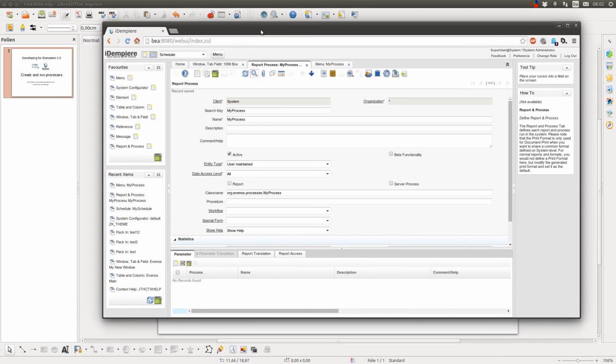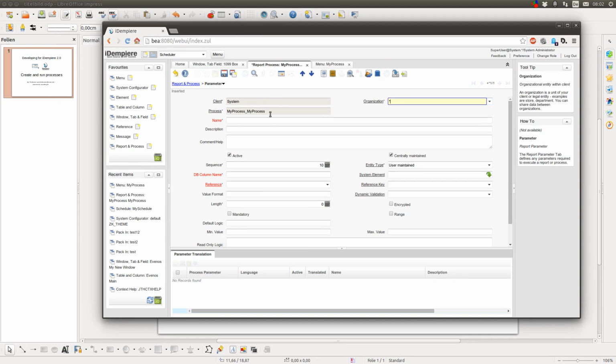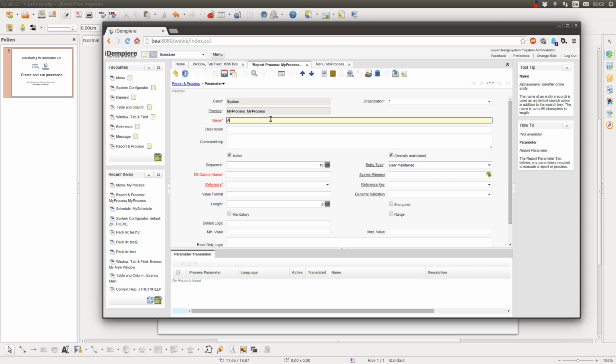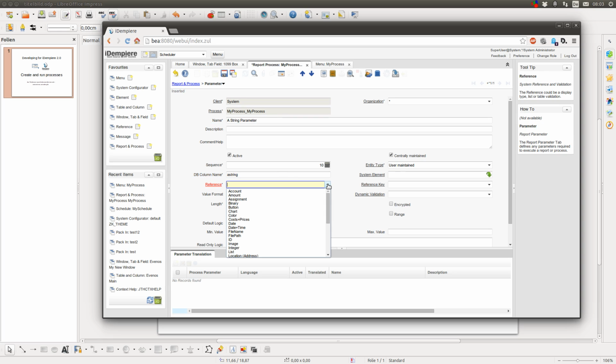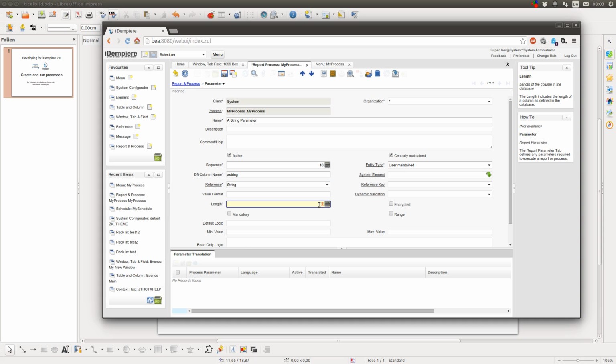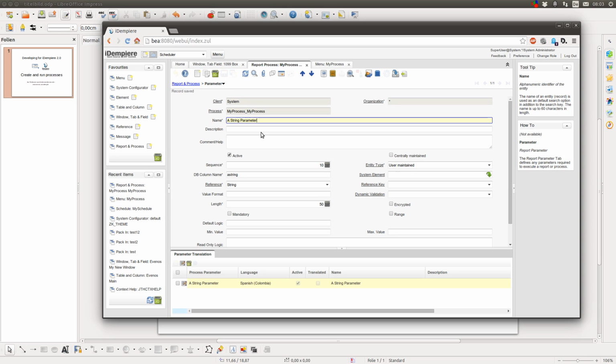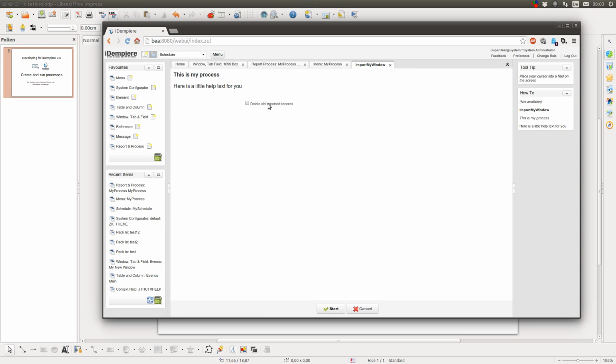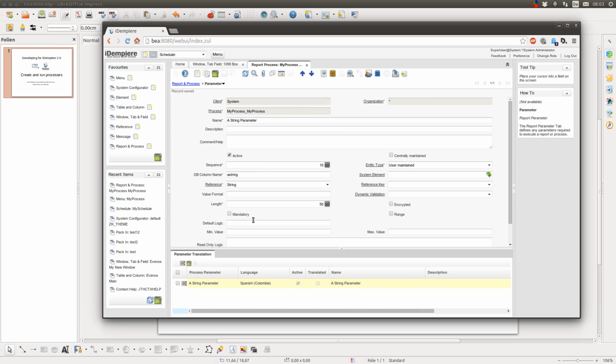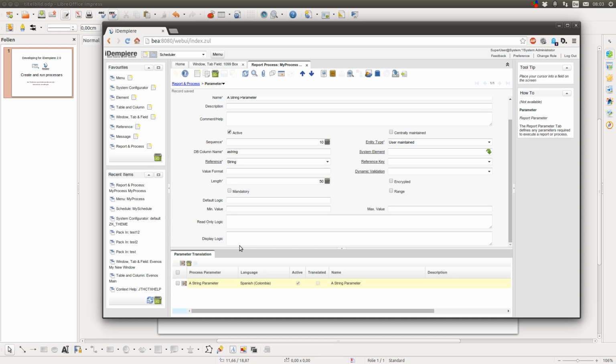Oh, I forgot that I can provide parameters, of course. So open the parameter tab, and let's provide a string. Of course, in the parameters, which you see when you open a process, you also can have default logic, read-only and display logic.